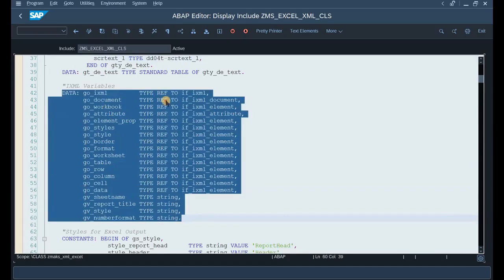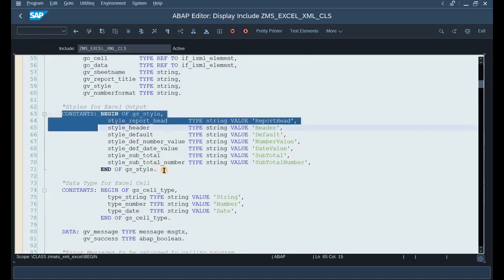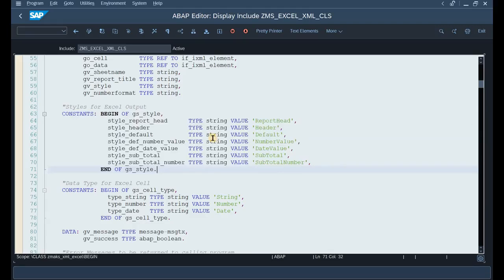Okay, and then a few of the data objects that we need to create, and if you see, most of them are of interface IF_IXML, IXML document, element, and attribute. These are the interfaces that we will be using in order to create our XML Excel file. Then I have created a few constants for my styles because we need a formatted Excel, and for that, as you know, we need to create a style for each and every cell that we want to use the style with.